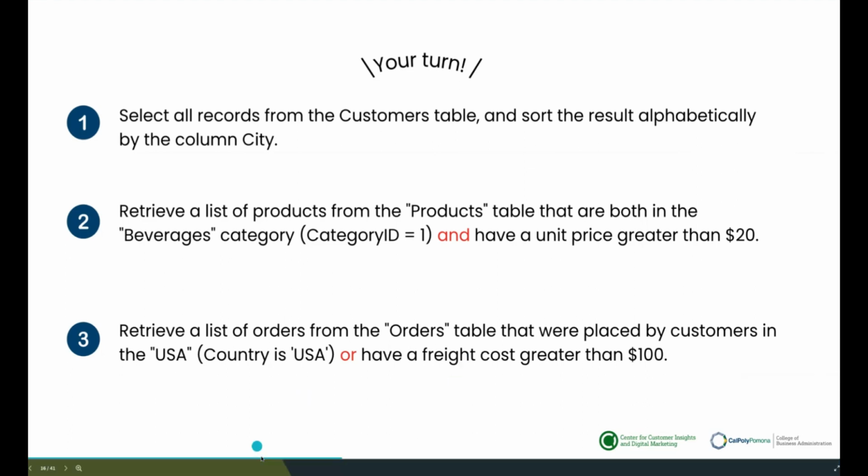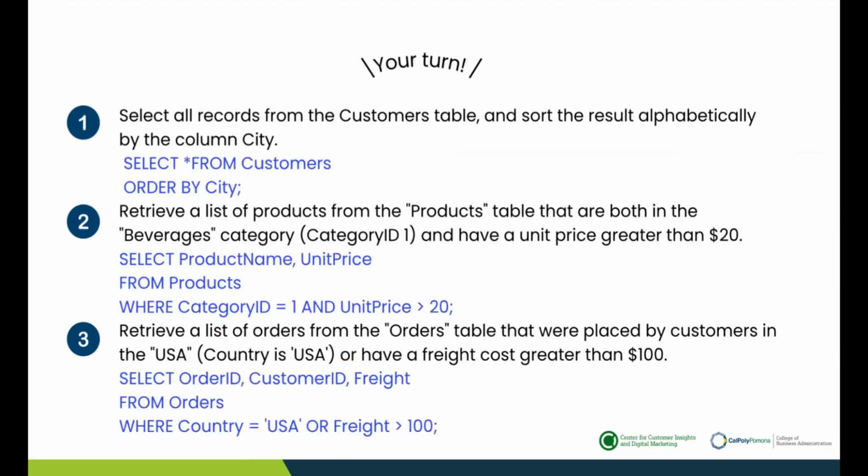I see someone asked a question. In a minute. Okay, let's take a look. So for the first one, you just simply select everything from customer and order by city. Should not be too hard.